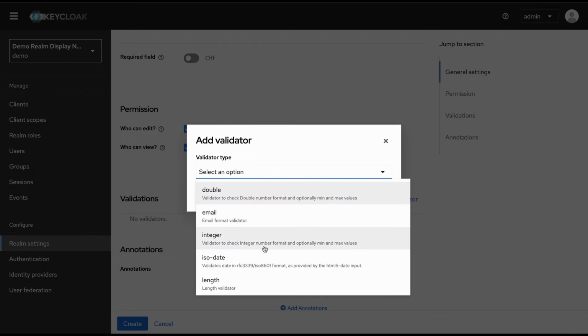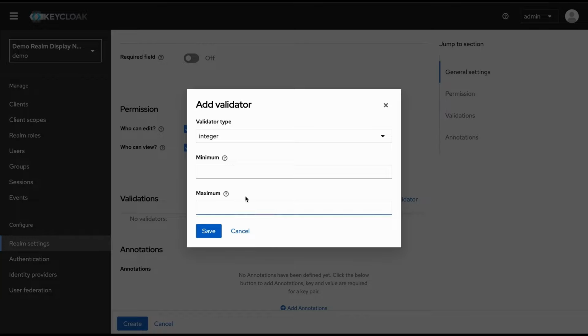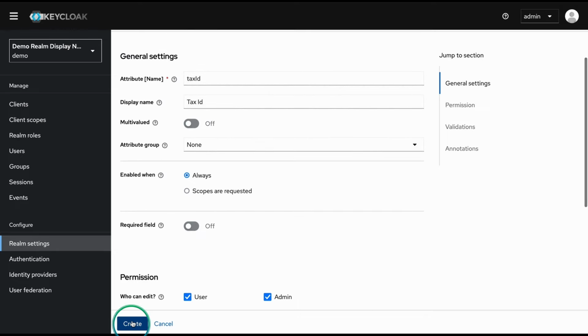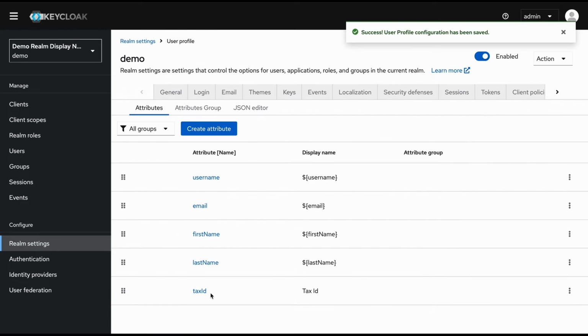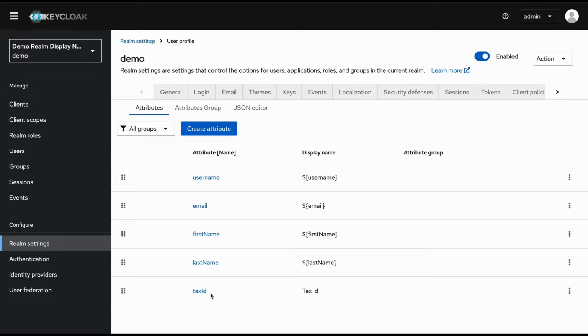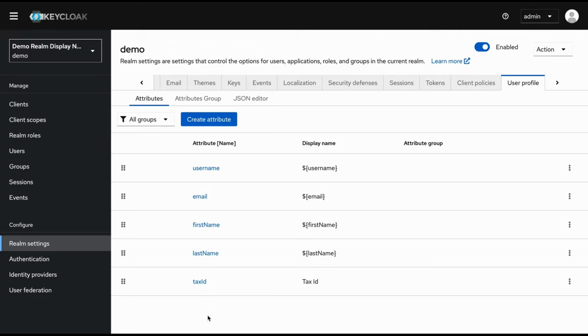Okay, let's say it is an integer. Minimum is, let's say, 0. Maximum is 100,000. And I click create. Now we have our new attribute created here. These attributes are called managed attributes. Now I'm going to add this tax ID to user of this realm.